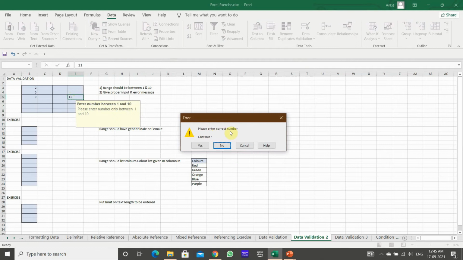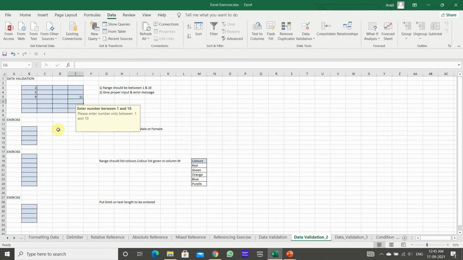Now suppose I enter 11. It is showing please enter correct number continuously. See, it is showing the error message and OK. Now if I select any cell, it is also giving the instruction: enter the number between 1 and 10. Please enter the number only, which we have done earlier here as well. Okay, let's do another exercise.